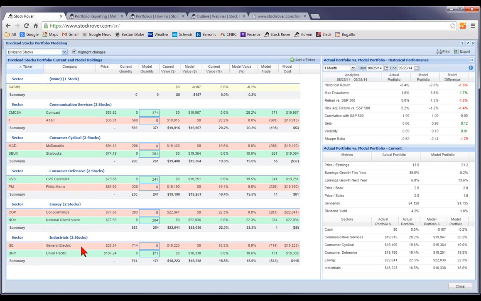And we're going to trade these 5 stocks. As you can see, we're selling all of them. We're going to trade them for a like amount of a stock in the same sector that has the highest 5-year dividend growth. So we're going to basically trade current yield for dividend growth. And those stocks would be Comcast, Starbucks, CVS, National Oilwell Varco, and Union Pacific.